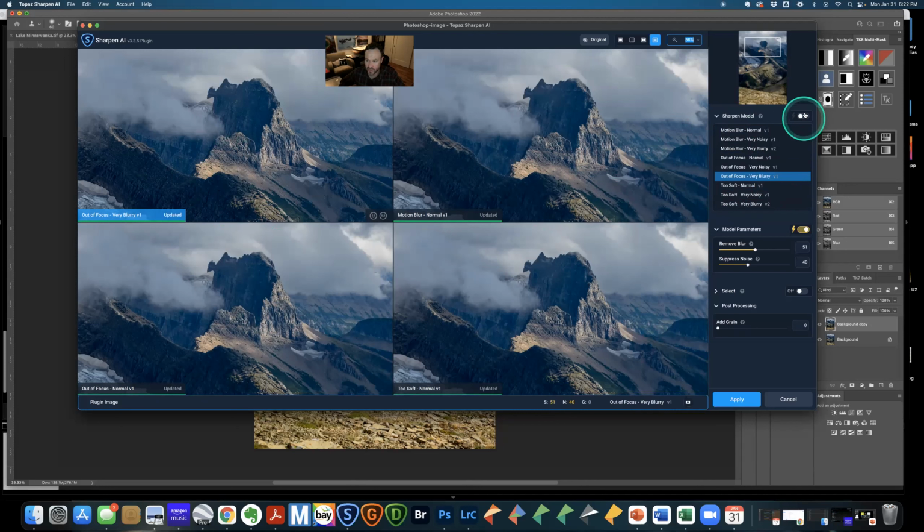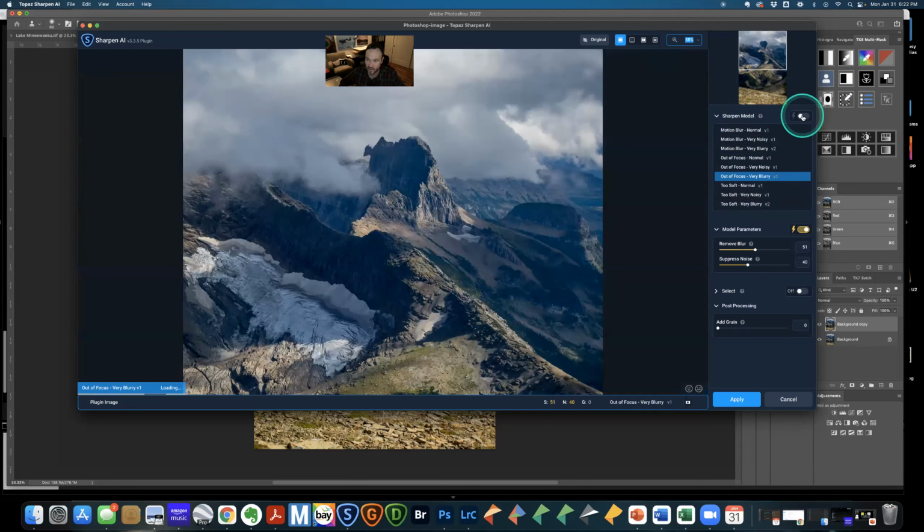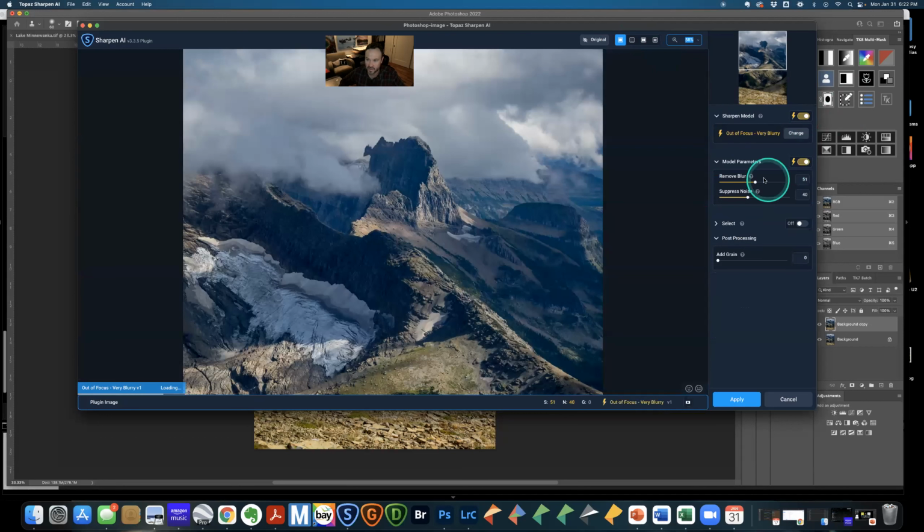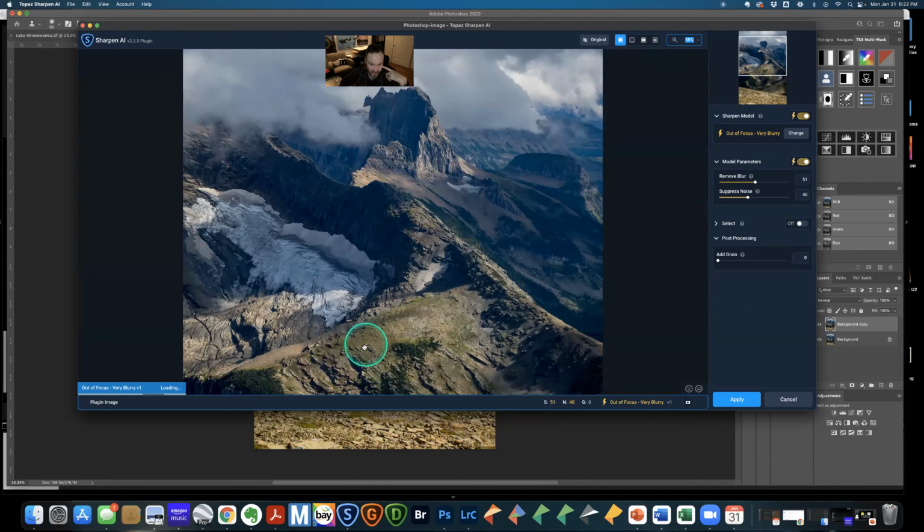So what I'm going to let it try to do is make its own determination. I'm going to go back to a single view of what it's suggesting. So it's suggesting out of focus, very blurry. And it's going to update that particular setting. So that's the updated portion within there.